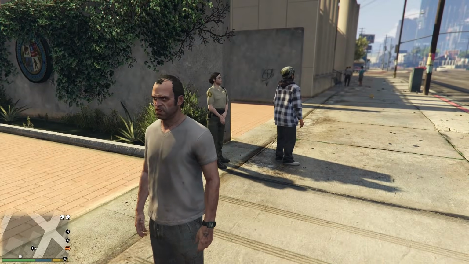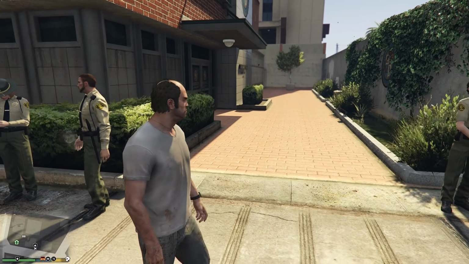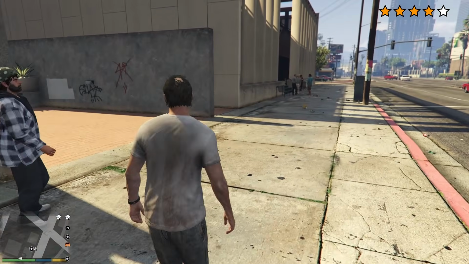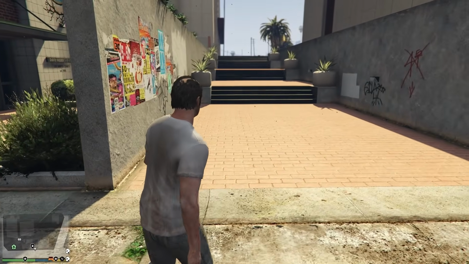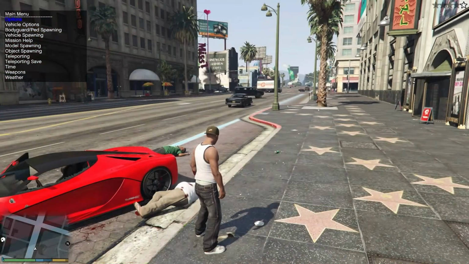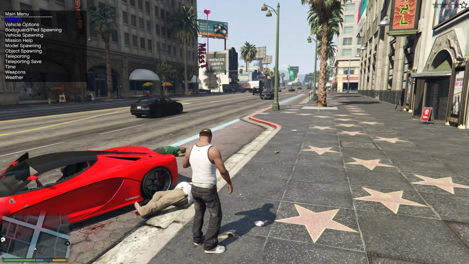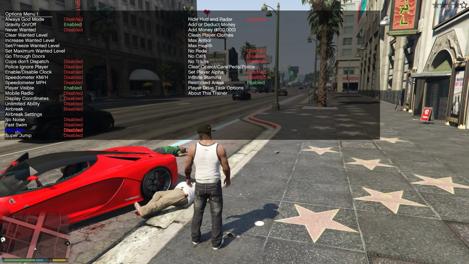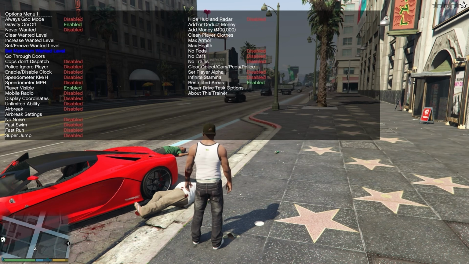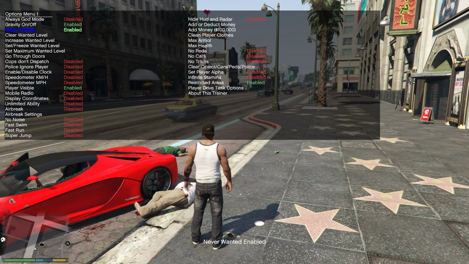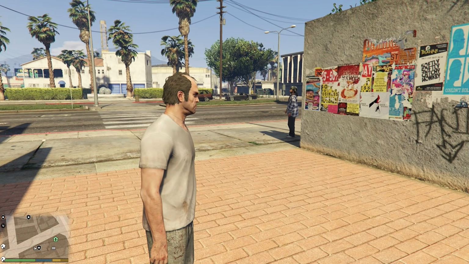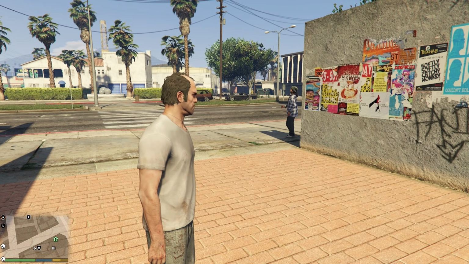Now, for any reason, if you start going towards the police station and you get a wanted level, there's a couple ways you could bypass that, and that is with Simple Trainer. I did a video about that. If you're wanting to take your wanted level off permanently, and trust me, Simple Trainer is the best trainer there is, right next to Menyoo. Make sure you're never wanted. That way you don't have to worry about those wanted levels.